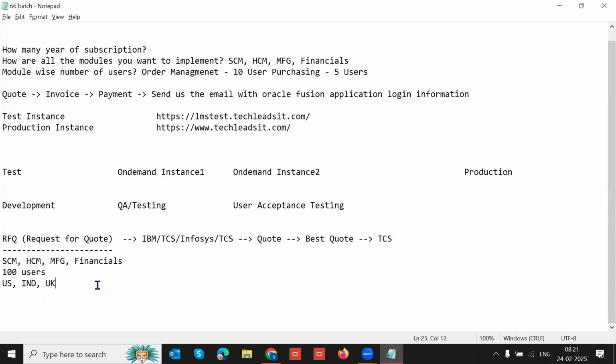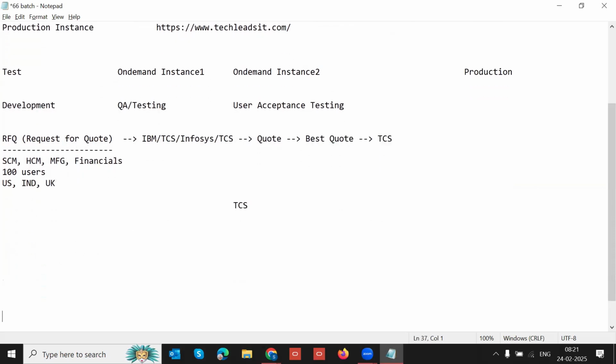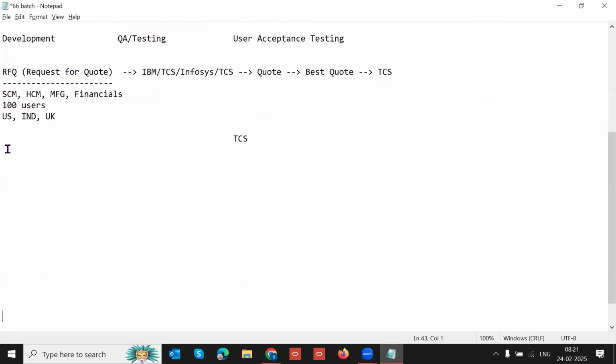So now what happens? From TCS, first a delivery manager gets assigned to the project. After that, a project manager. The project manager is exclusively handling your project only. The delivery manager is going to handle multiple projects, but the project manager is exclusively handling our project only.